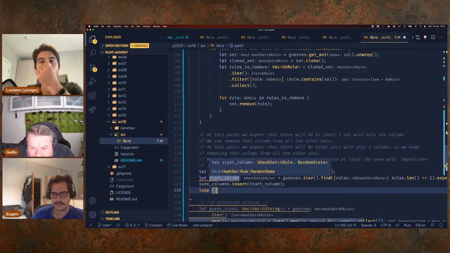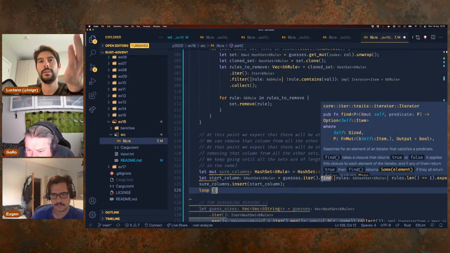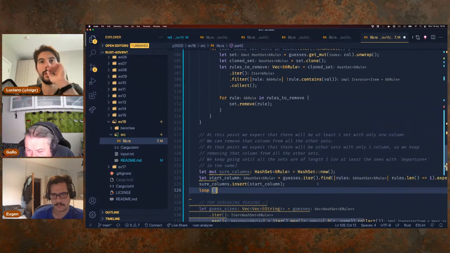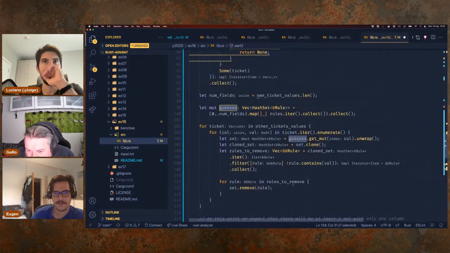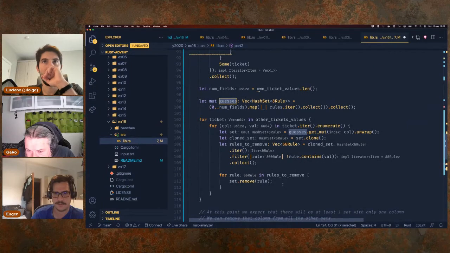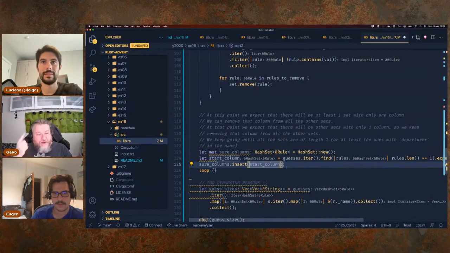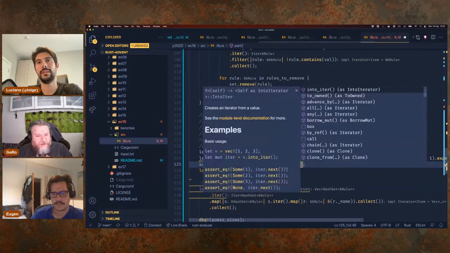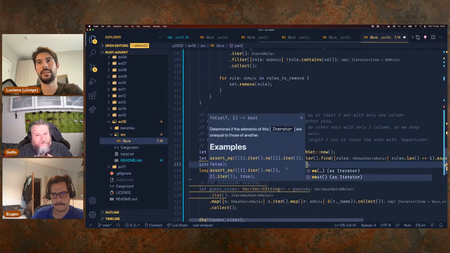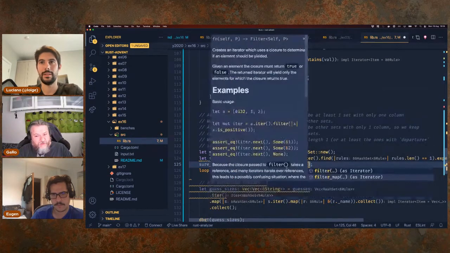Why is this a hash set? Oh yeah, because here we are finding a list of hashes. Our guess is a vector of hash sets of rules. So we will need to have a hash set with one element, and we have to take the one element out of the hash set. We know that there is only one element in this hash set. How do we take it out? Iter next, iter first. Let's do first. Is there a first?